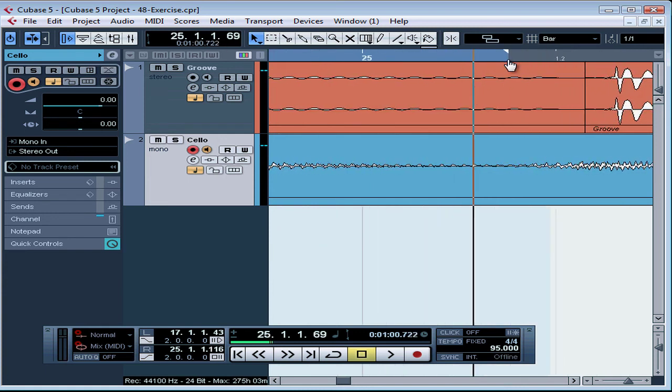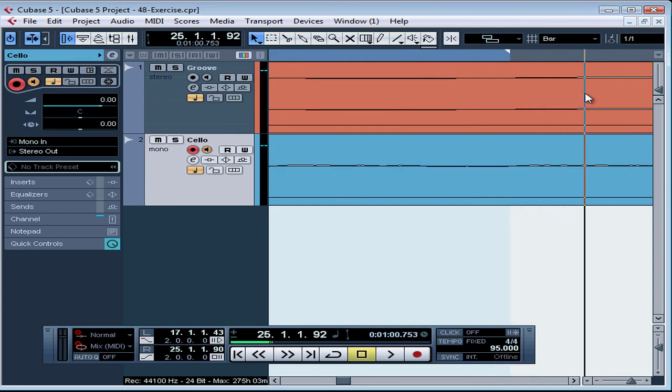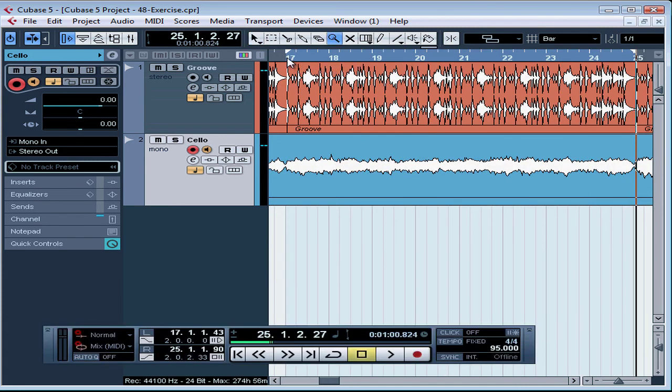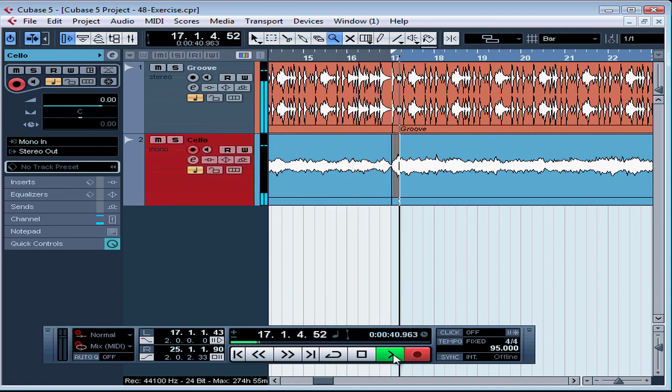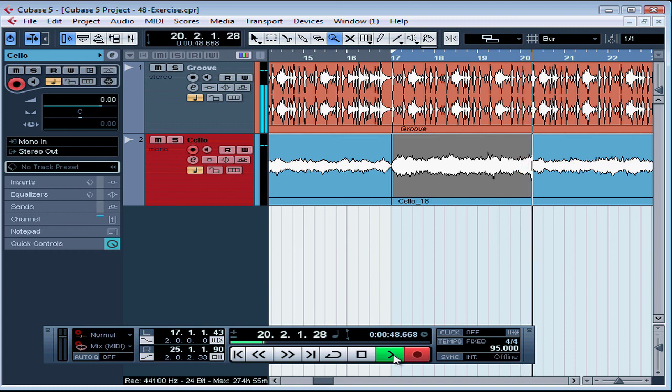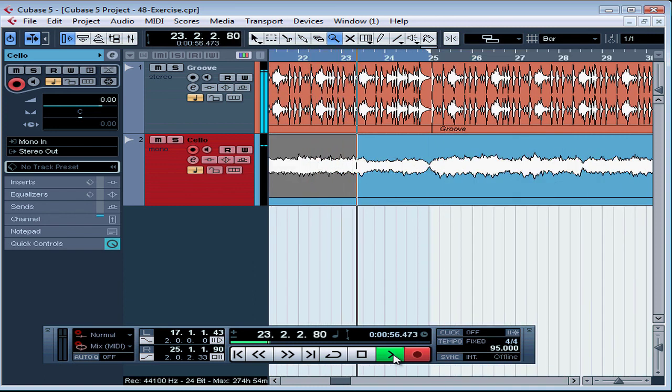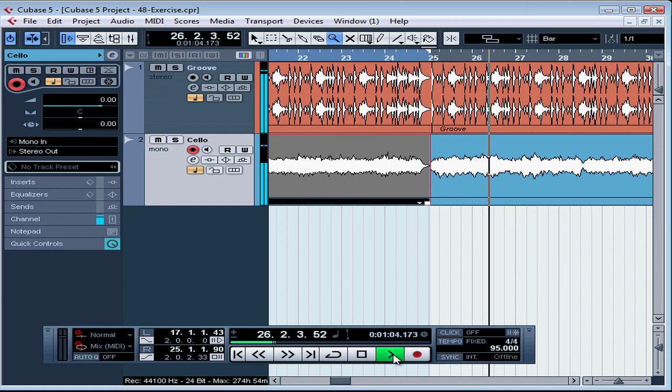We'll zoom in closely. Okay. And zoom to locators. Let's position the cursor before the left locator. Let's disable the monitor, and then when you're ready, press play to start. And we jump back the two bars. Stop our playback.